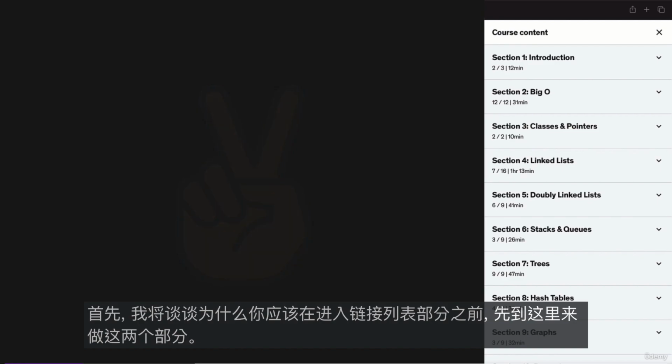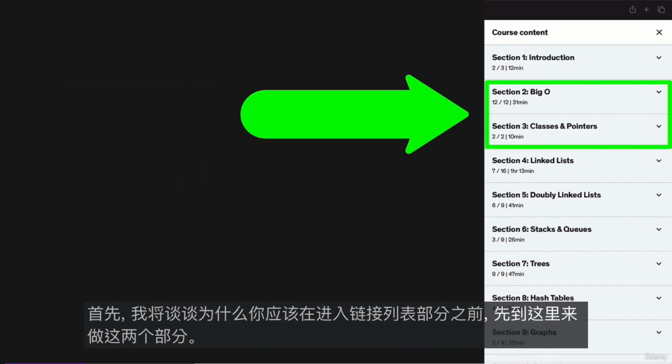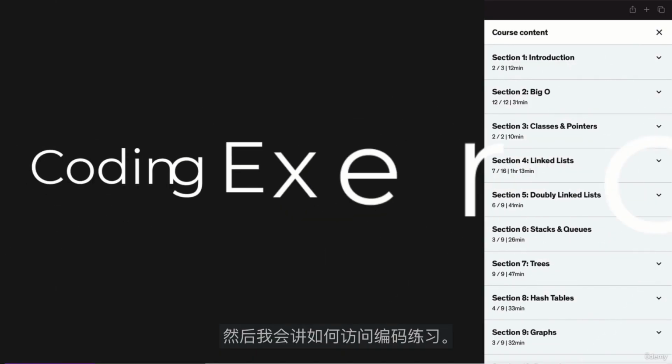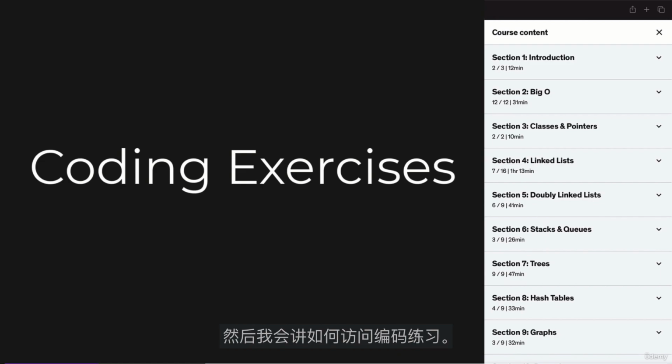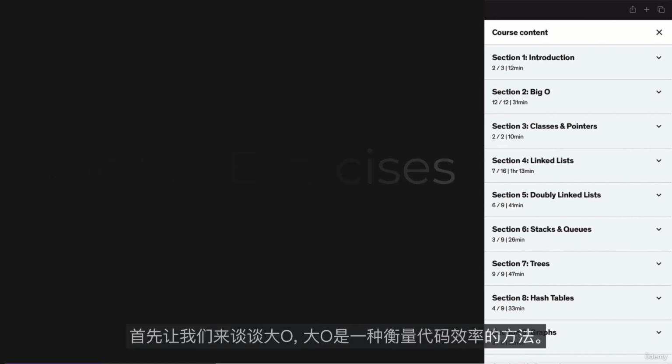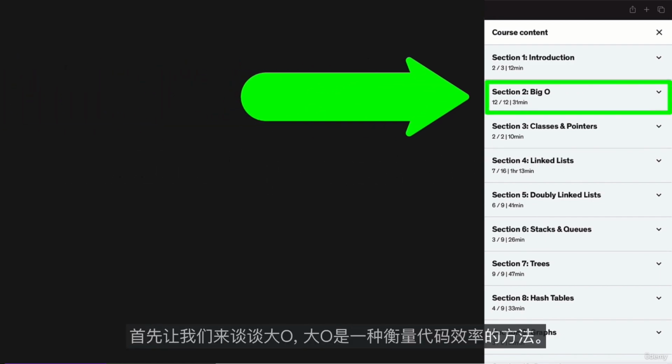First, I'm going to talk about why you should come up here and do these 2 sections before you get to the linked list section. And then I'm going to talk about how to access the coding exercises. So first, let's talk about Big O.